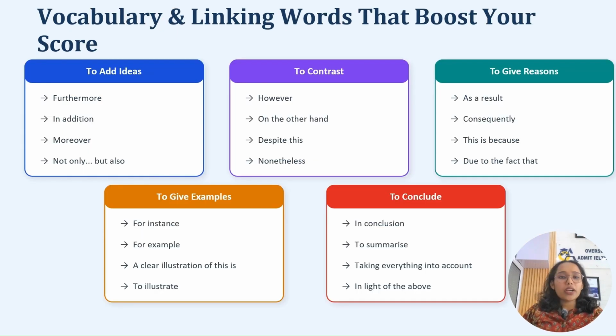Let's play a quick game. Imagine you're reading an essay. Every paragraph starts with however, then another however, then another however. Sounds repetitive, doesn't it? That's exactly how examiners feel. Band 7 students use variety. Instead of always using however, try nevertheless. On the other hand, instead of repeating also, you can use furthermore, in addition to, moreover.